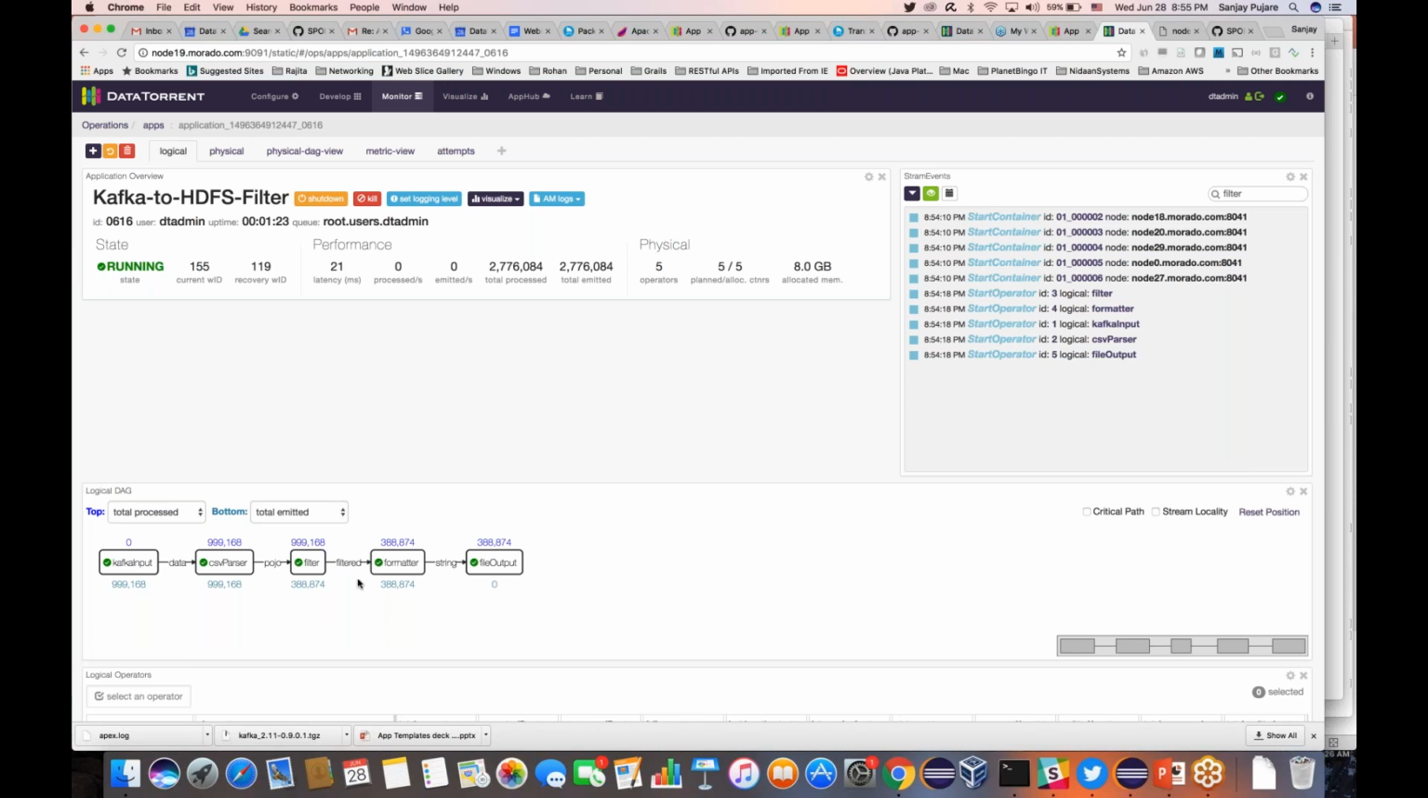The filter operator, this is the filter output, which is the filtered stream. The formatter operator, which is downstream of the filter operator, is just formatting the POJOs into a string. Again, for every input tuple, there is an output tuple, so these two counts are the same. And the last operator in my DAG is the file output, which is receiving all these tuples.